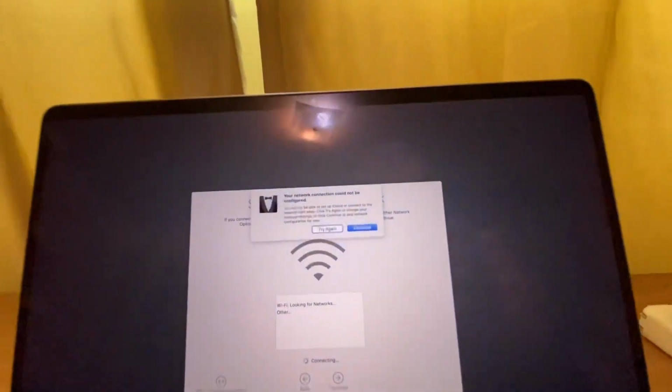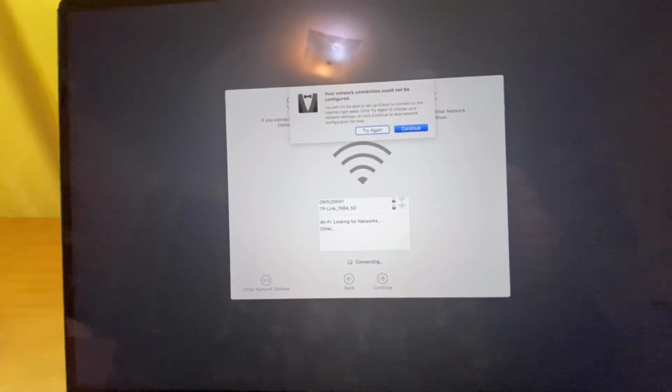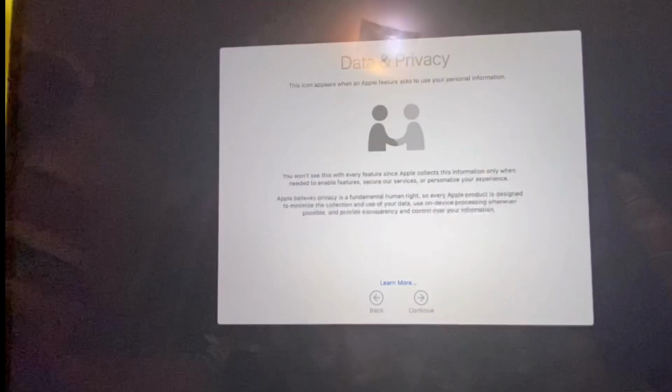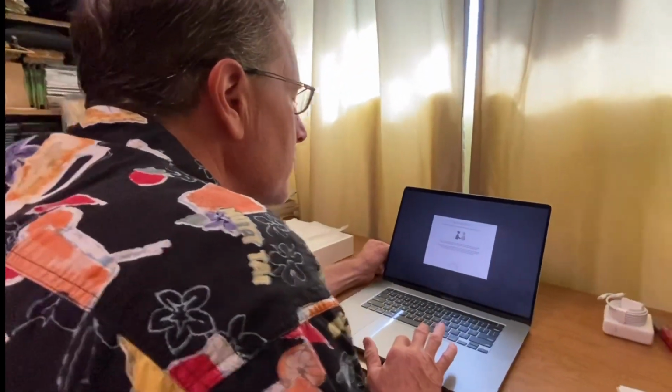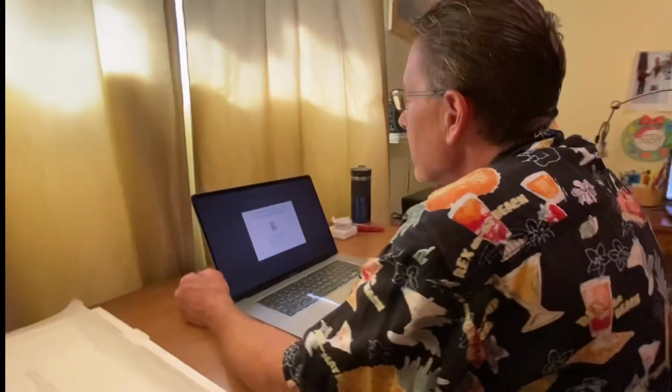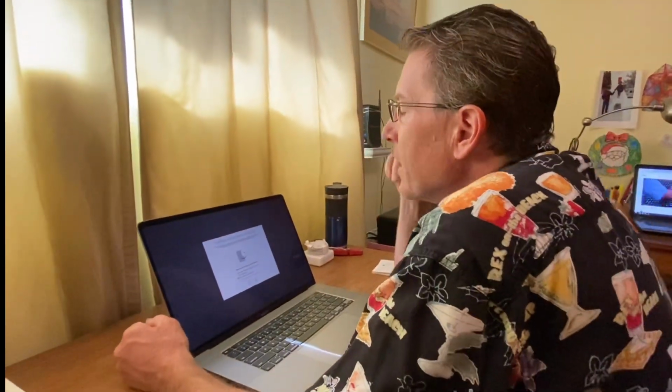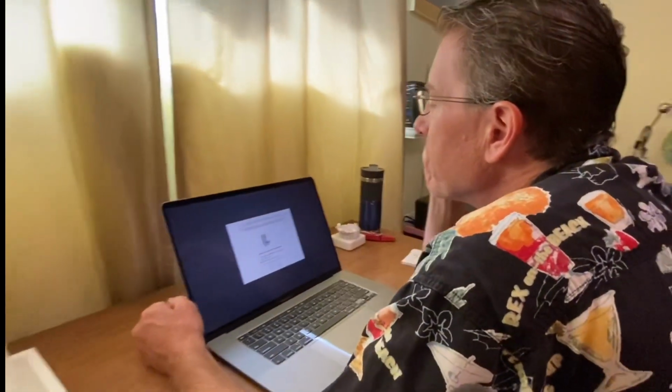Your network connection could not be configured. Try again. Blah, blah, blah. Transfer information to this Mac. If you have important information on another Mac or Windows PC, you can transfer it to this Mac. You can also transfer data from a Time Machine backup or another startup disk. So we have a Windows PC.